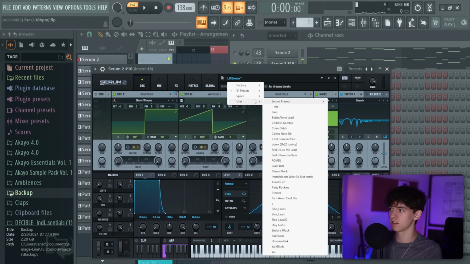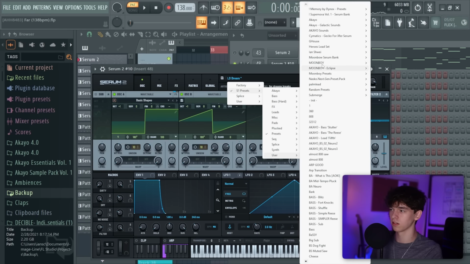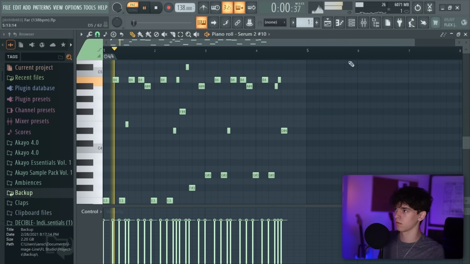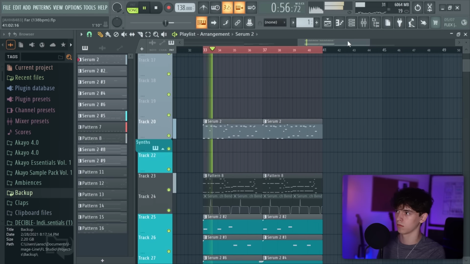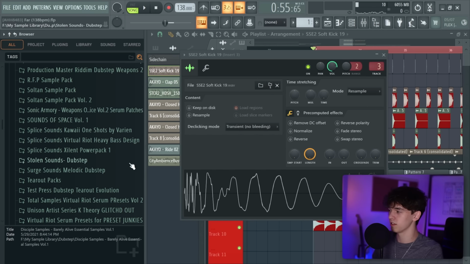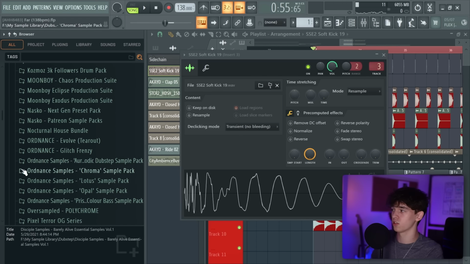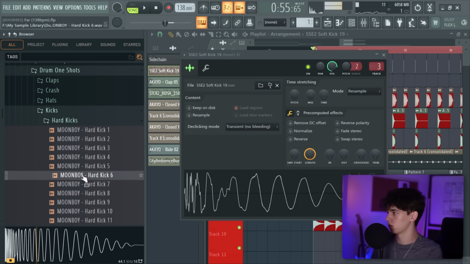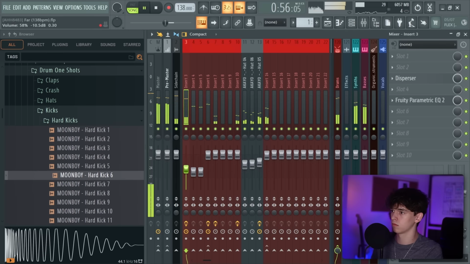And then I want to switch up this additional layer with something else. So we can go to Moon Boy's presets maybe. Next thing I want to do is switch up this kick for something a little bit harder. And you might be like, well, dude, you're completely switching up the vibe of the track now. I mean, that's just where it's taking me, to be honest. Maybe this one right here.